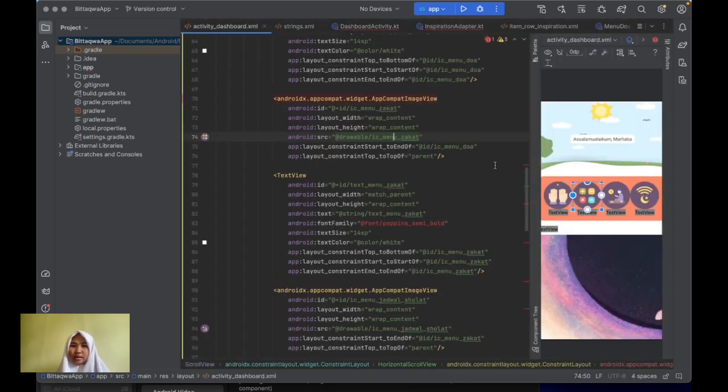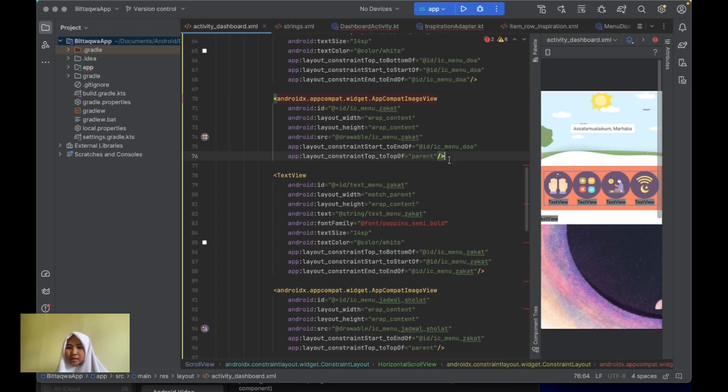This icon, and then we give constraint start to end. I'm sorry guys, start to, from the right icon menu zakat to, from the left icon menu zakat to right icon menu doa, and then from the top to top we associate to parent, and then we close completely.